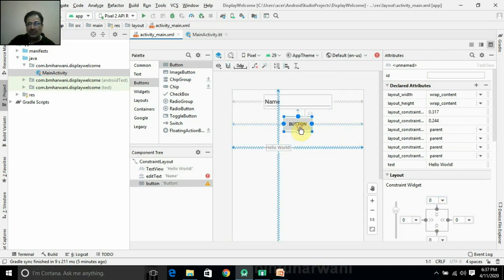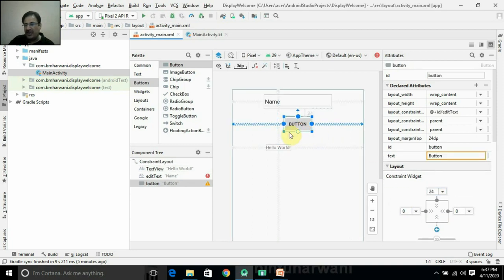So now this button has three constants. From the left and right, it is at the 0 pixels gap. Because there are two constants, left and right, it will appear at the center of the layout width window and at the 24 pixel gap from the EditText control.